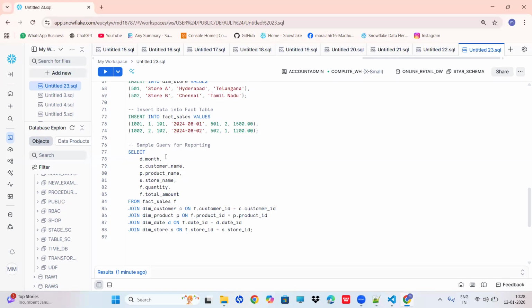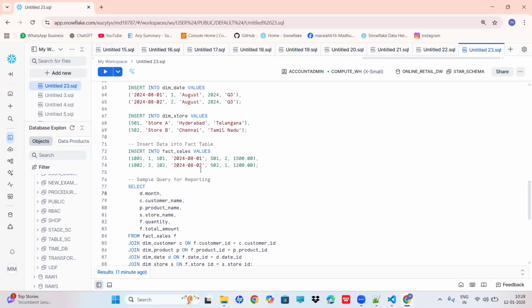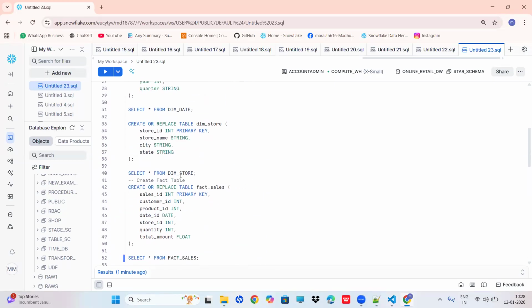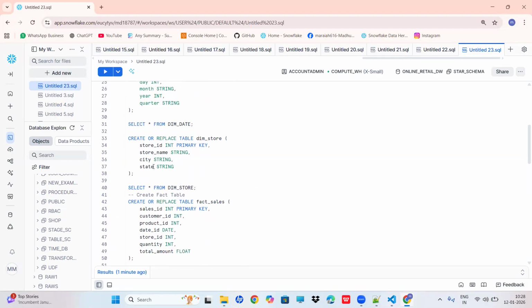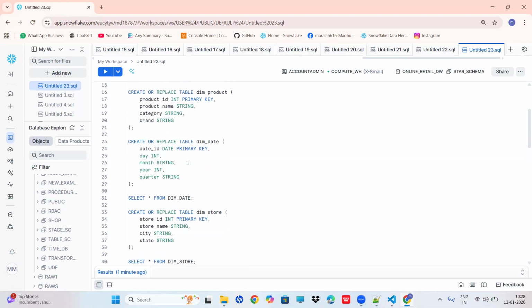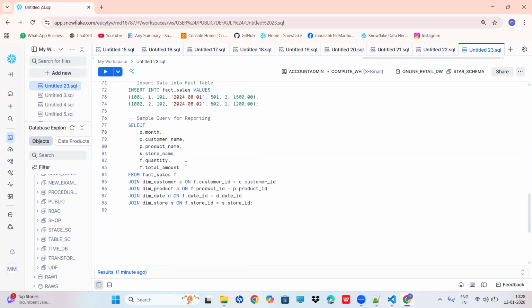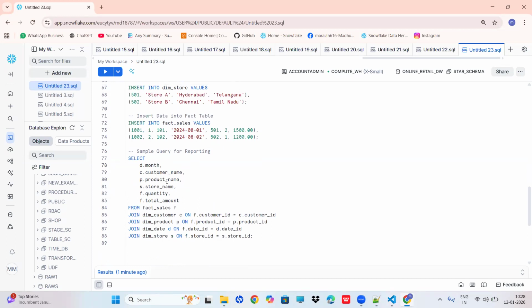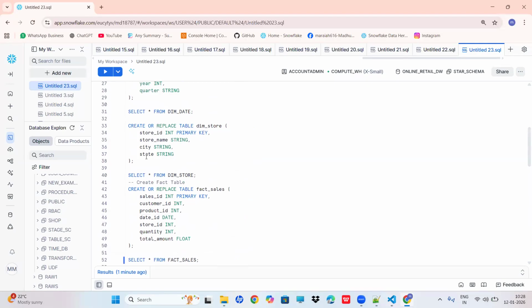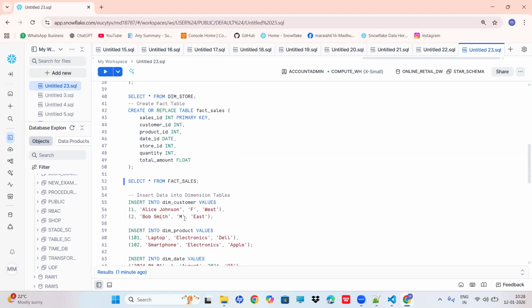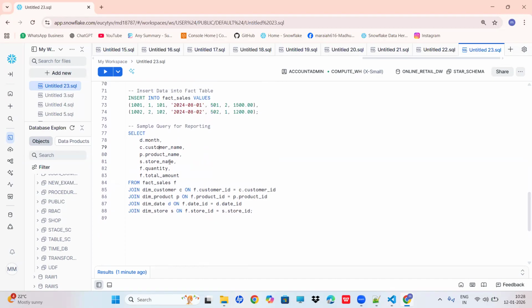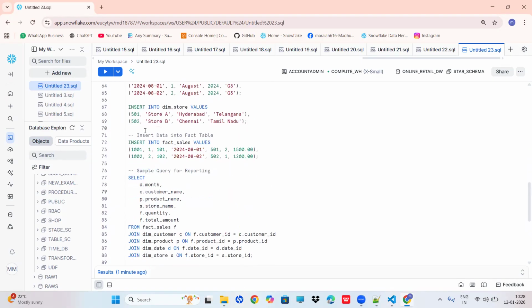So these are the month, customer name, product name, store name, quantity, and total amount. Here we have the month from the dim date table. From fact sales, we have mentioned these columns, and the others come from the different dimension tables.